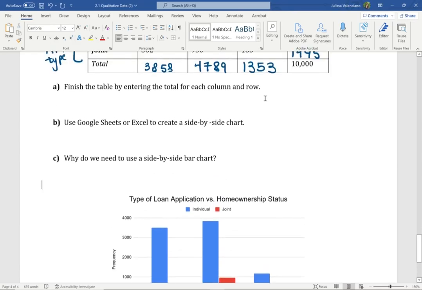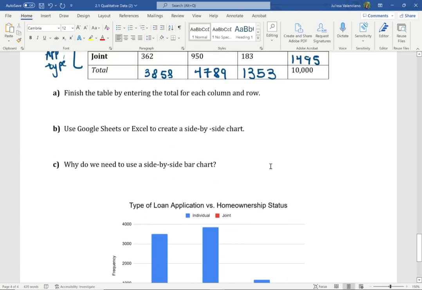Okay. So now, the question here is, why do we need to use a side-by-side bar chart? How do you know that we're not supposed to use a pie chart or that we're not supposed to use a bar chart? I want you to answer that question.